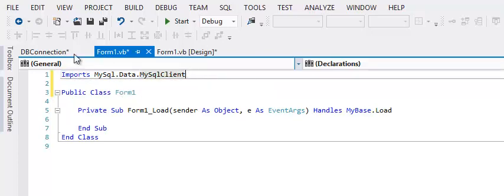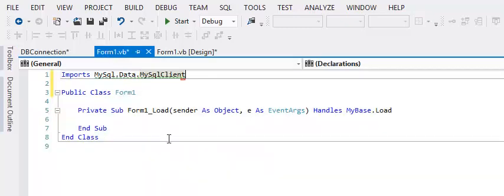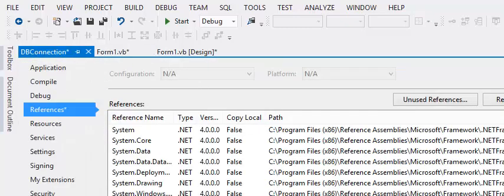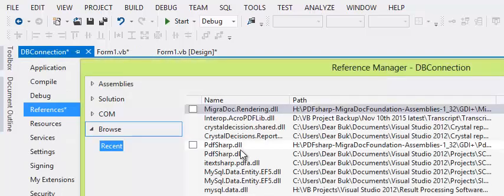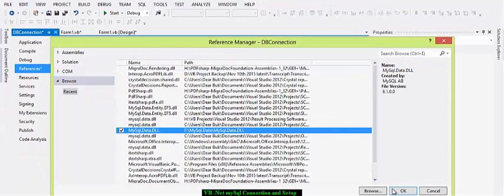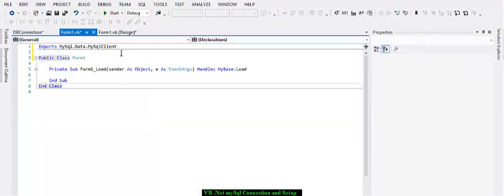You just come to this place and say Imports MySql.Data.MySqlClient. If you don't have this MySQL data, let's remove it. If you come back, it's going to give you an error. To get rid of this error, you need to go back and select your DLL file, say OK. Now if you come back, you're going to see that your application recognizes this particular line.